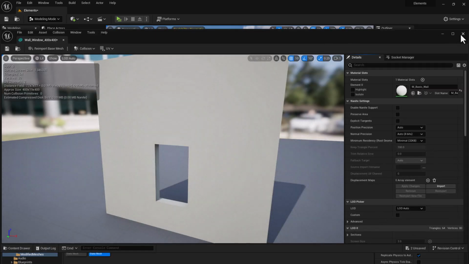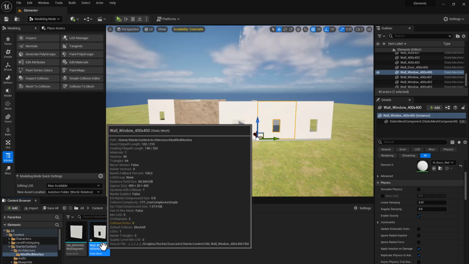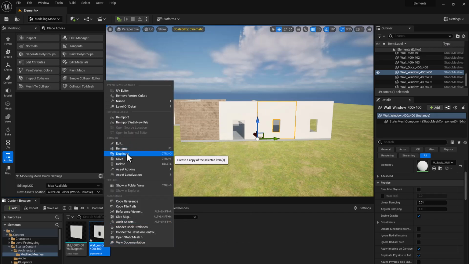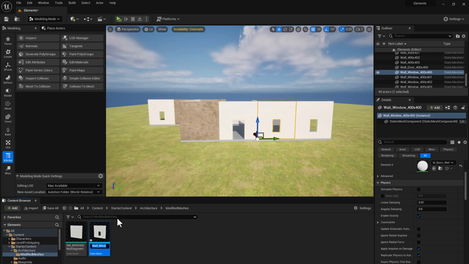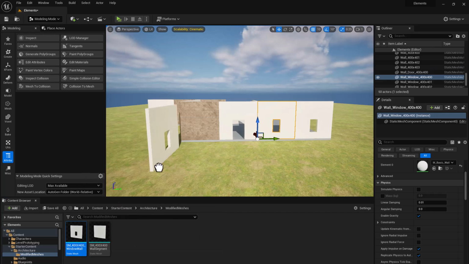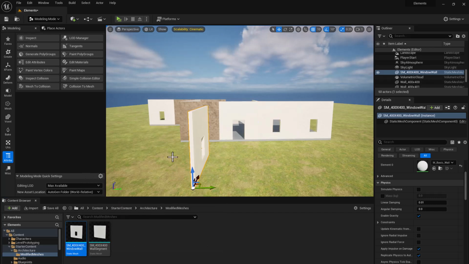So, oops, I just opened up the mesh editor. I didn't mean to do that. So we're going to right click on this and we're going to rename it. Again, F2 would work if I weren't on this computer. So SM underscore 400 by 400 underscore window wall. Okay, that will work for me. And I'll drag one of these out into the world.